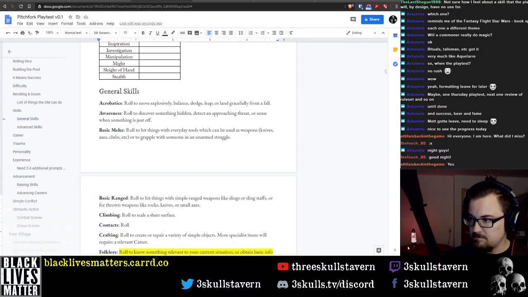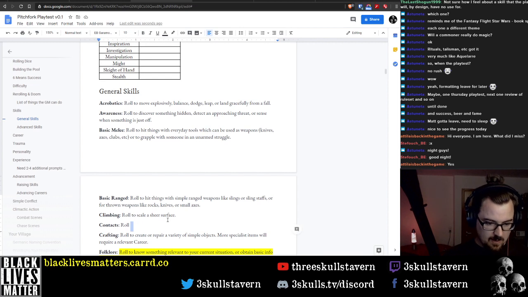Contacts. Roll to... Context is just a bit funny in a village environment. Roll to find someone to help you. To negotiate. Negotiate the price. It's not really negotiation though. Context is a bit of a funny one, so I'm going to put this here to say roll to find someone to help you.